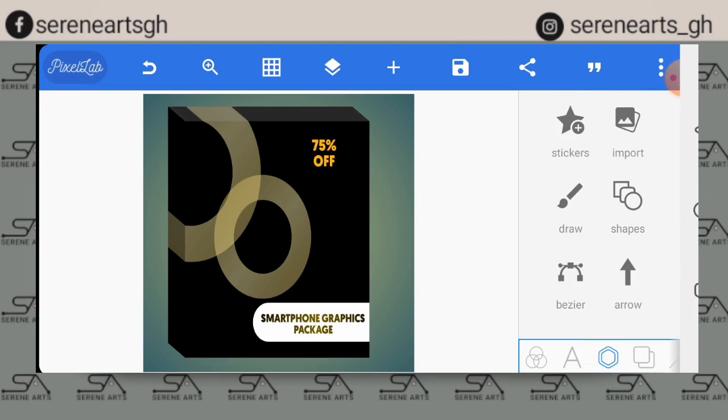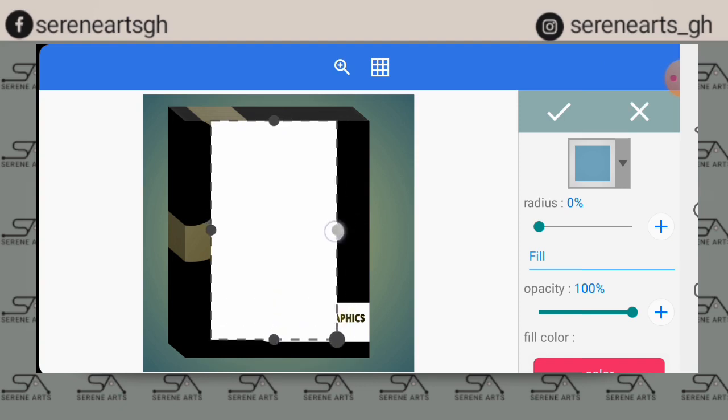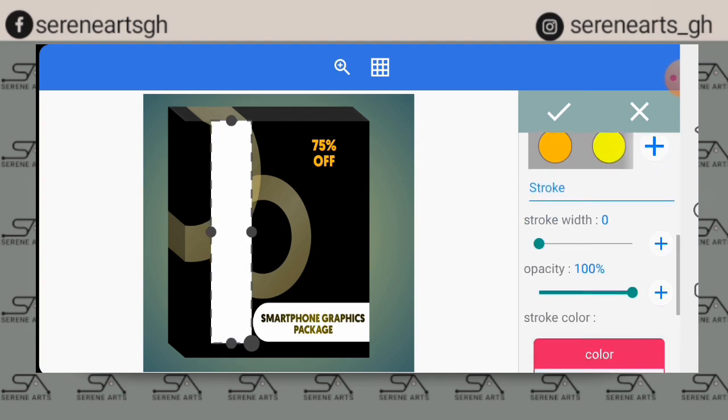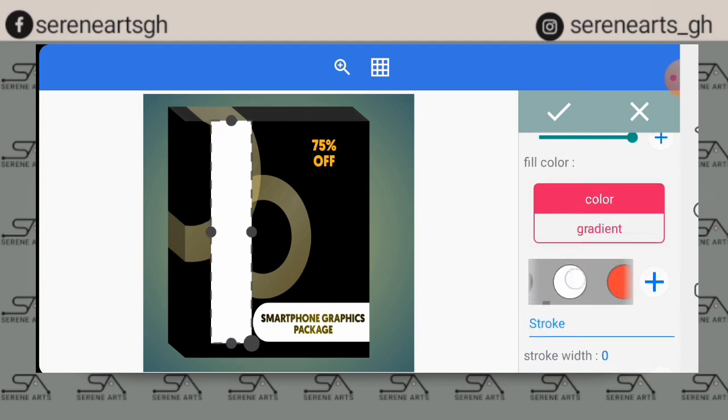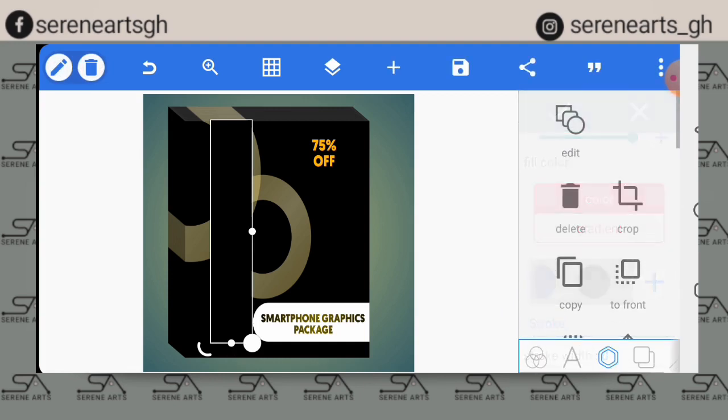Now let's insert the spine. So to insert the spine, let's click on the shape, then we bring it in like this. Change the color to black preferably. So we have it here like black, then click on a check mark.